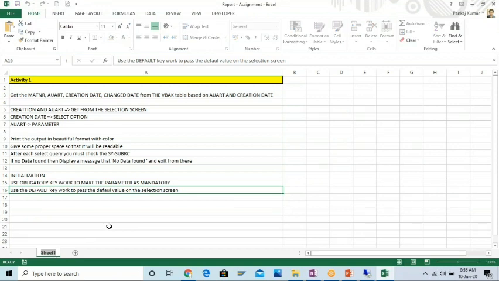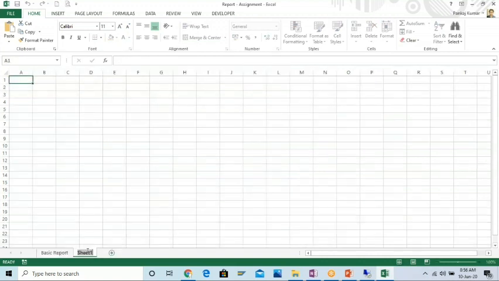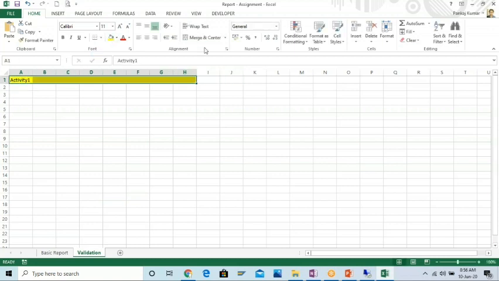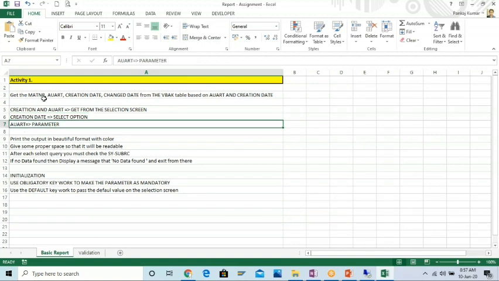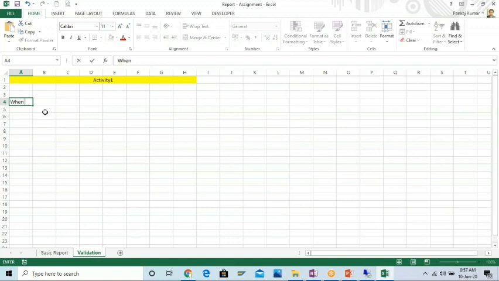So this was regarding the basic report. Okay, now what you can do is the validation in the basic report. So validation will be the same as in select basic report or interactive report. So activity one, what you'll have to do: on the selection screen, what you have got over here, AORT and creation date, right? So validate when user presses enter, validate the sales order type. So AORT is the sales order type, right?